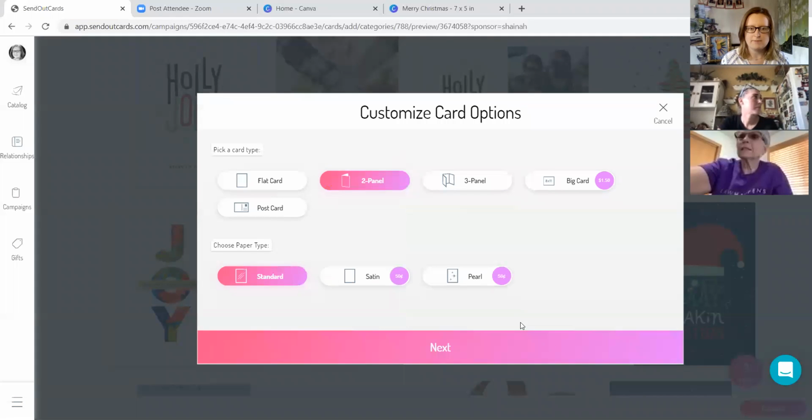So we're going to customize that. Two-panel is what I typically do, okay? I like the vertical ones because they stand. They sit on a mantle, they sit on a desk, they sit wherever you set them. The horizontal ones, they kind of just go flat eventually. Little hack for you there. Two-panel card. We're just going to do the standard paper. Satin is beautiful, pearl is beautiful. Do what you want. Pearl has been in style for quite a few years, so step it up a notch for your Christmas cards if you want to, okay?